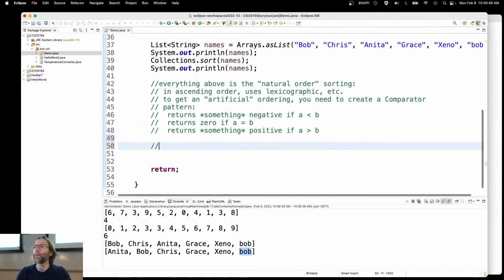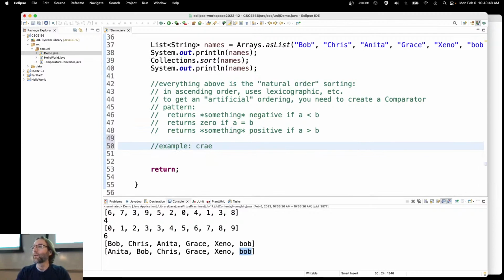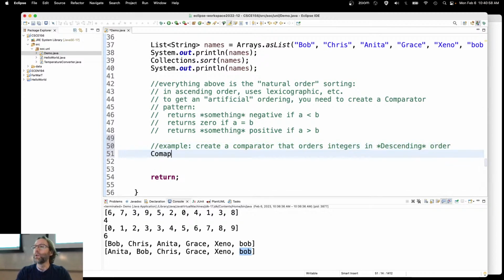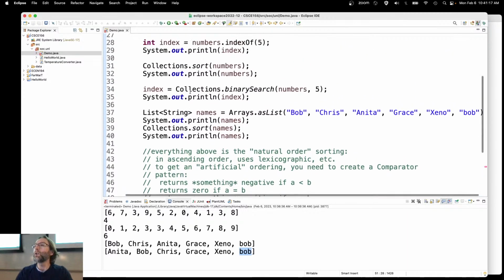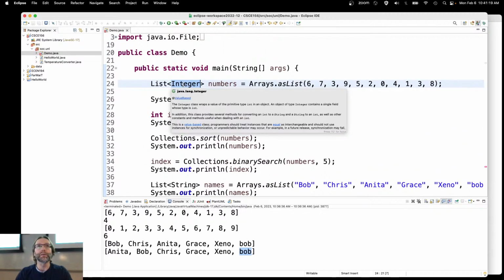Now, my first attempt here, example. Let's go ahead and create a comparator that orders integers in descending order. To do that, I'm going to go with Comparator C, and give it a proper name: cmp integers in descending order, is equal to new Comparator, and it's going to be a comparator for integers. Oops, that's something I forgot to put over here. It needs to be a comparator for integers so that you can use it on a list of integers.